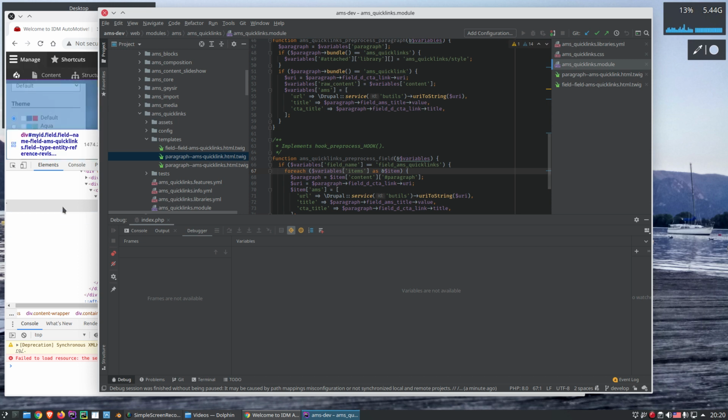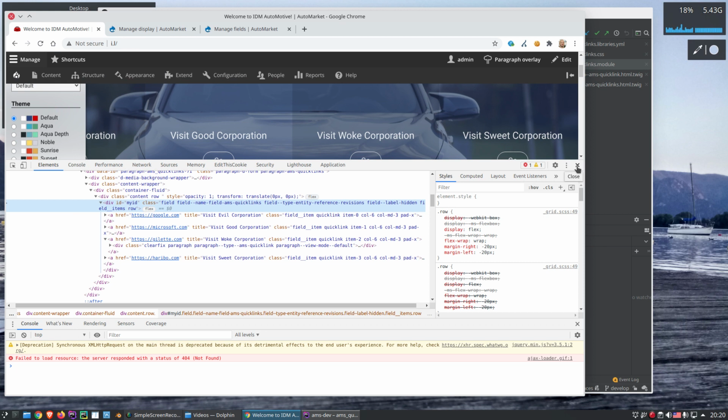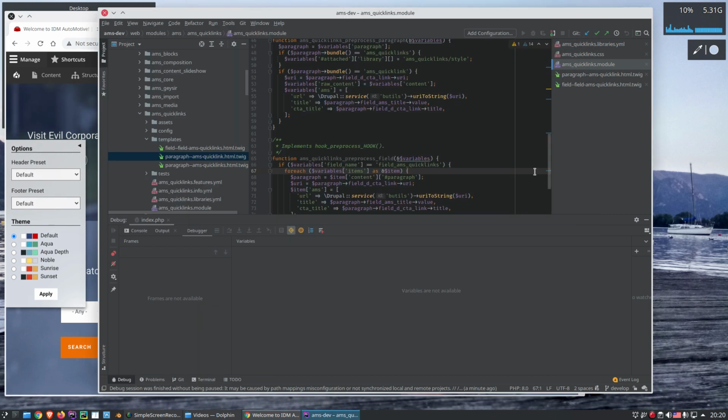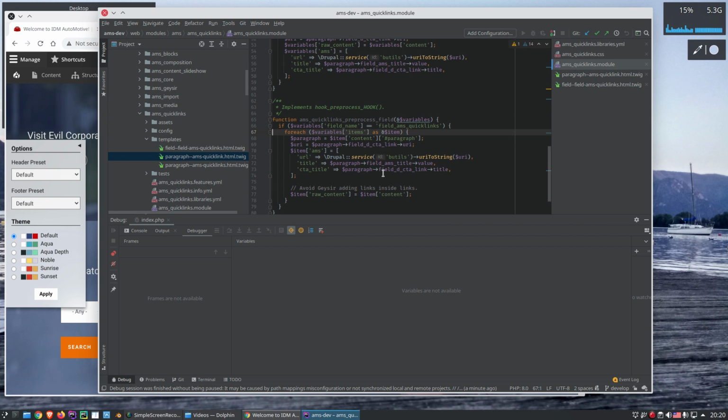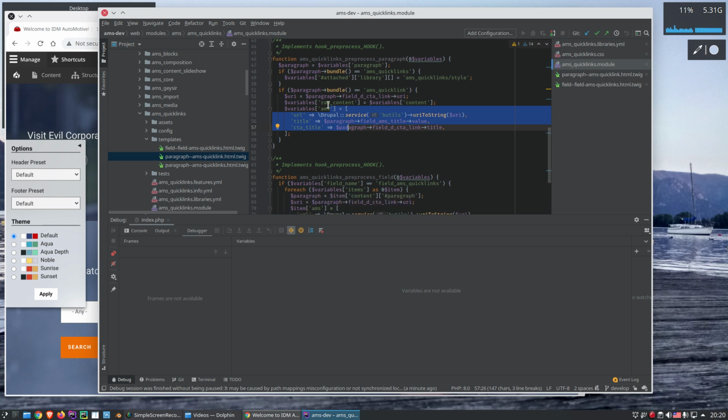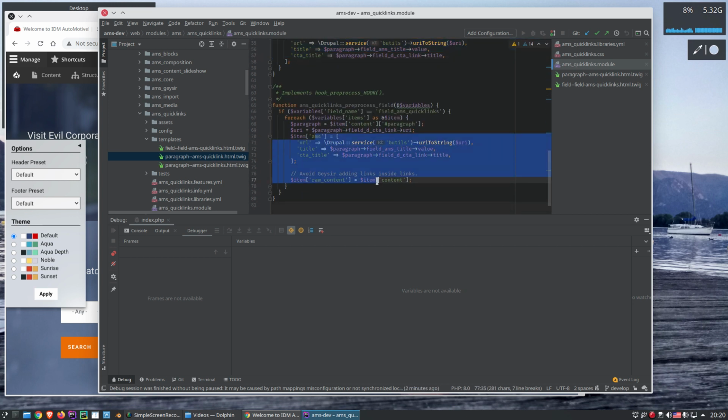Now, if you wanted another way, if you want to add settings, then you can add a field, say a text field with a class, or a checkbox. And then in the preprocess field or preprocess paragraph, depending on what your task is, you can take the contents of that field from the paragraph and just pass it as an attribute to the paragraph or to the field, depending on what you need to do.